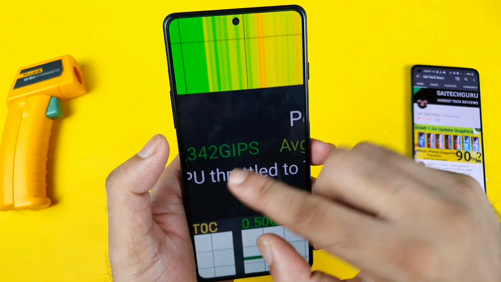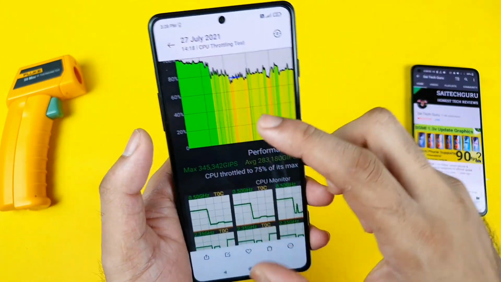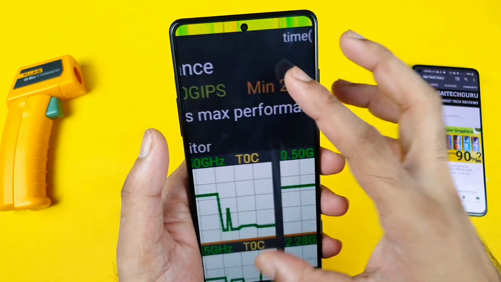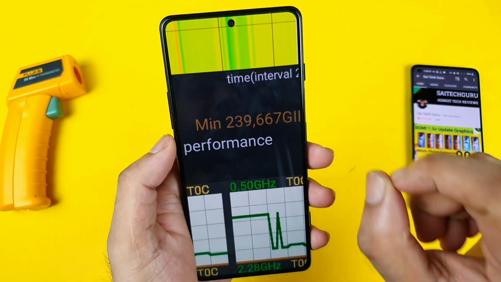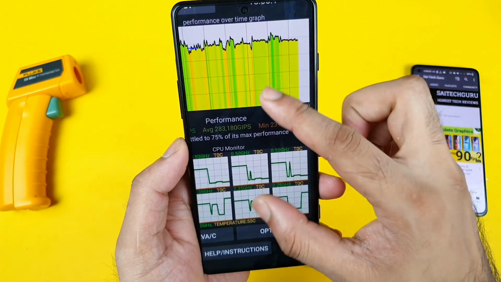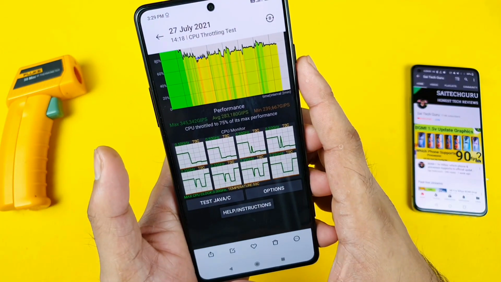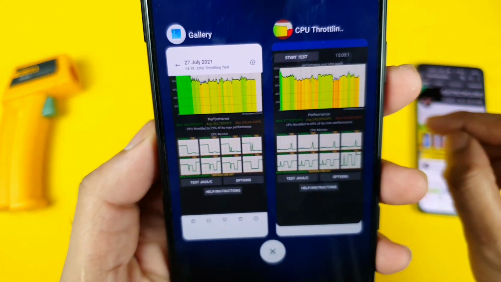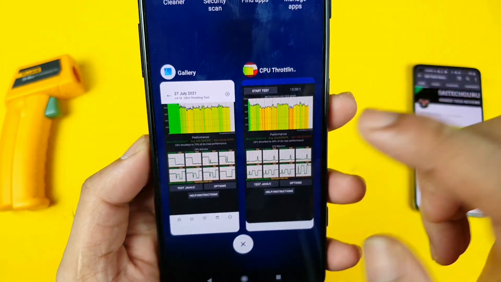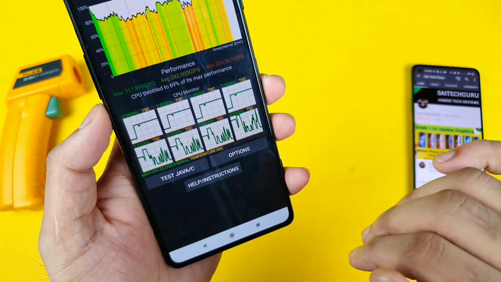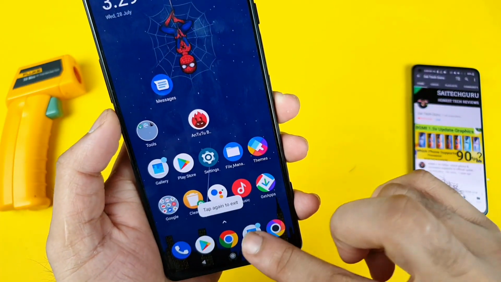But let's see. The maximum I got before is the 3,45,000 is the maximum before. And the minimum I got about 2,39,000 is the minimum. As you can see exactly what is the score I'm trying to mention. Let me go back and show you the comparison side by side. Now you'll be able to understand slightly kind of better, I think. Let me take the screenshot even now. So now you'll be able to understand.